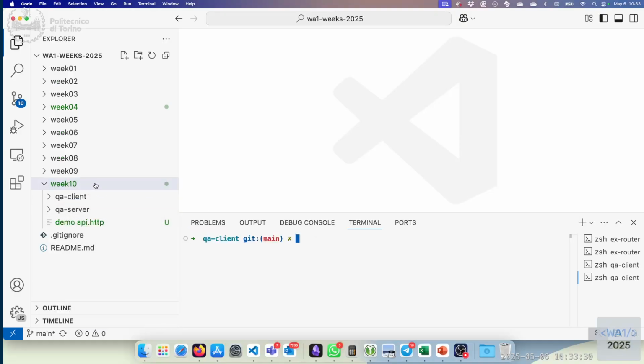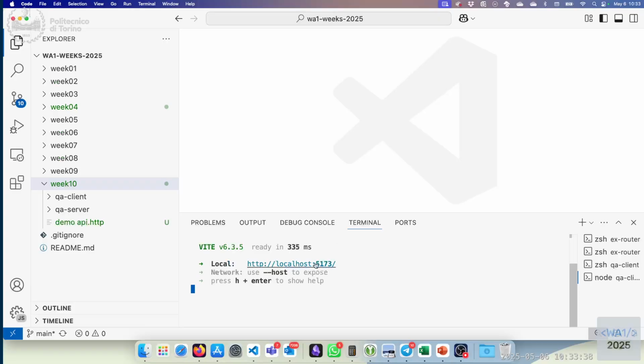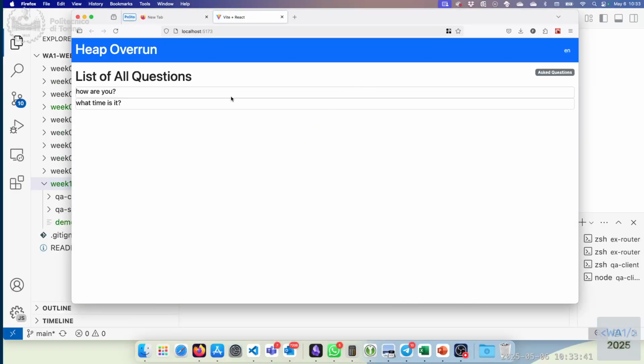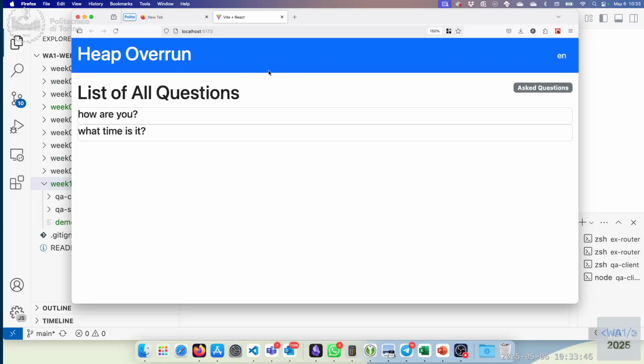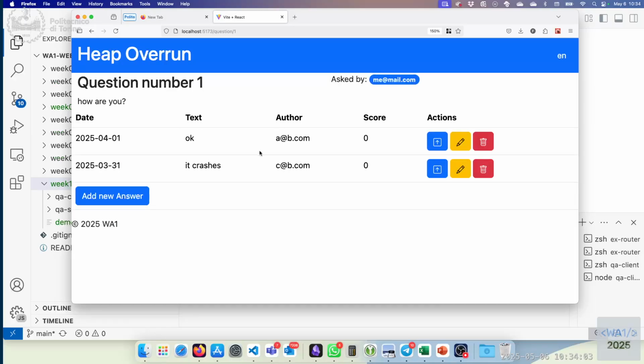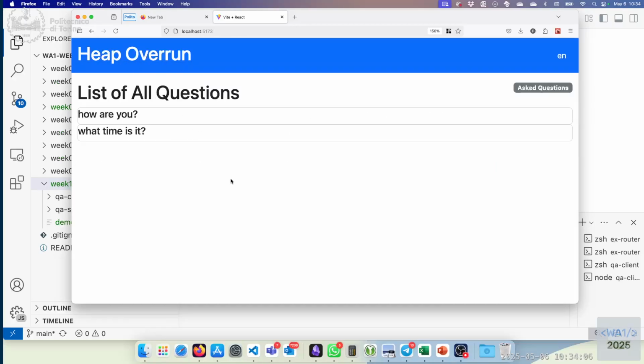So I made a copy of the previous week's code in a folder client, and okay, I just modified a bit the appearance. I took the version where I have the list of all the questions, and I can toggle whether I want to see all the questions that have been asked or only my questions, the questions asked by me, for example. And if going into detail, I see that and can go back and so on. So just the exercise of last week, a little bit polished, but it's the same.